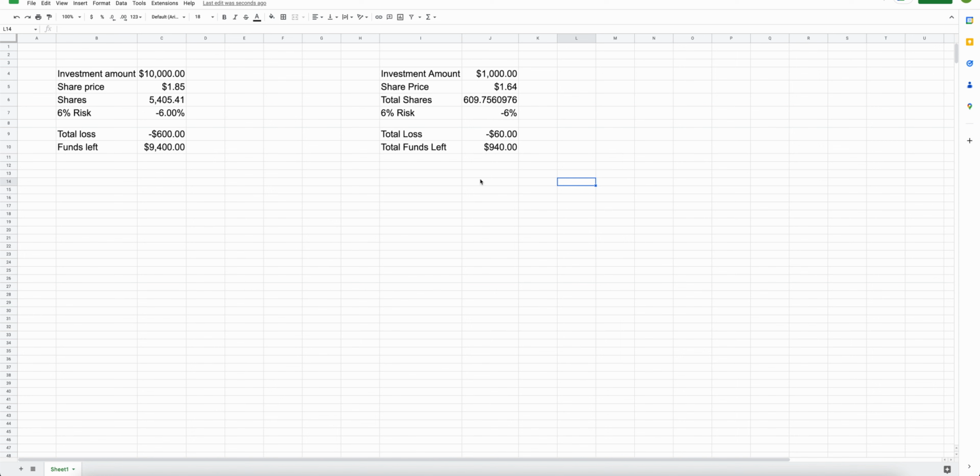So for a quick wrap up here, it should look something like this. You have an investment amount. Next to that is where you would put your dollar amount. Underneath that, we have share price. You would enter your share price in here. That you have to do manually, of course. Total shares. This will tell you how many shares you can buy for $1,000 at $1.64.